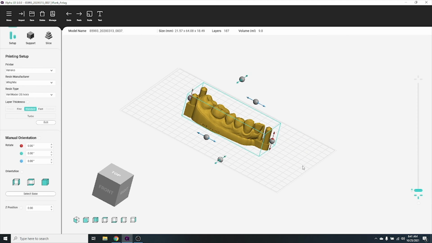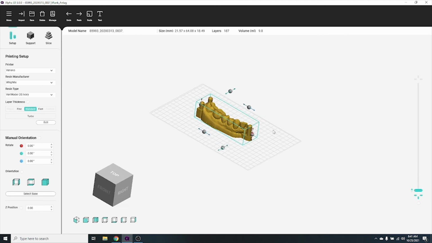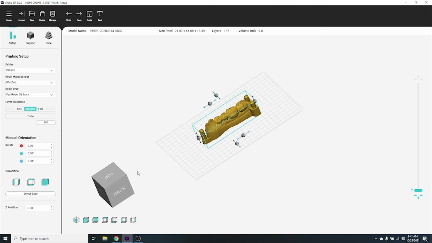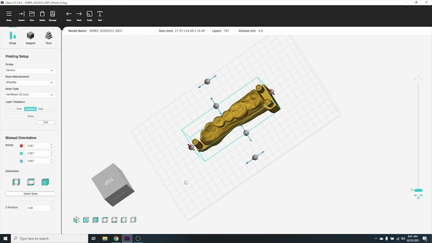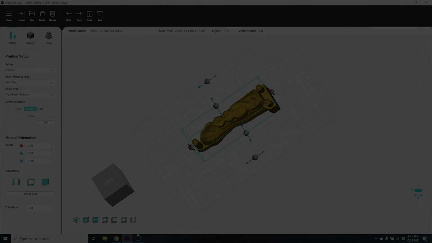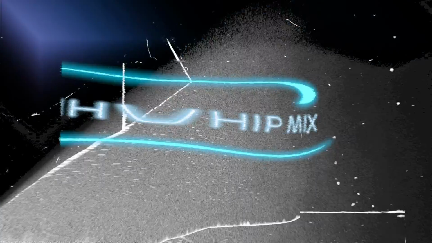In the next video, we'll show how to manipulate your files around the build plate and add supports to your objects. Check out the next video for another helpful tutorial.